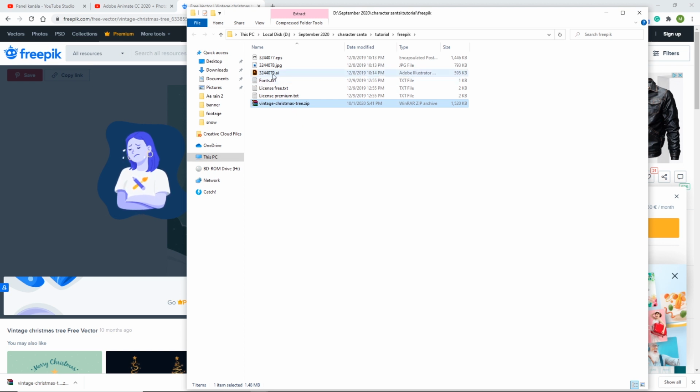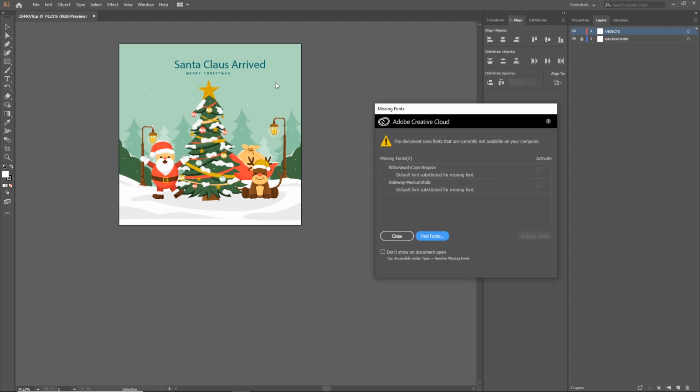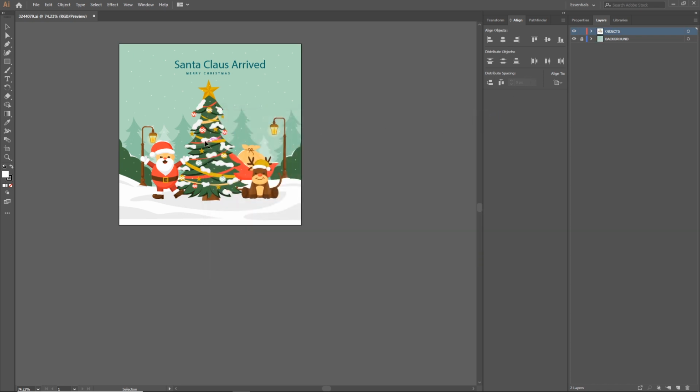And if I double click on the AI file or on the EPS file, it is going to open this in Illustrator. So I'm going to double click, and it is going to take a few seconds until my Illustrator opens. But eventually it is going to open, and I'm going to get some kind of warning that I have some missing fonts, but I'm going to hit close because it doesn't matter for me, because I'm not going to use any of the fonts.